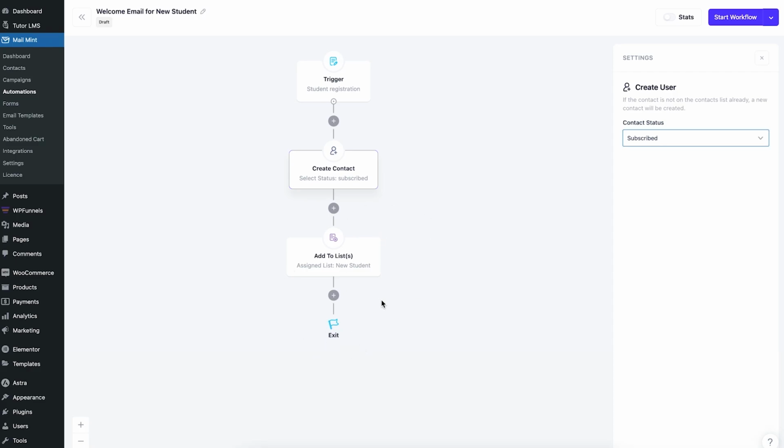Now on my side, I have double opt-in enabled. So whenever someone is going to register as a student, they're going to get a confirmation email. So they're not going to be going through the automation unless they confirm that. But I don't want that. I don't want to create that friction.